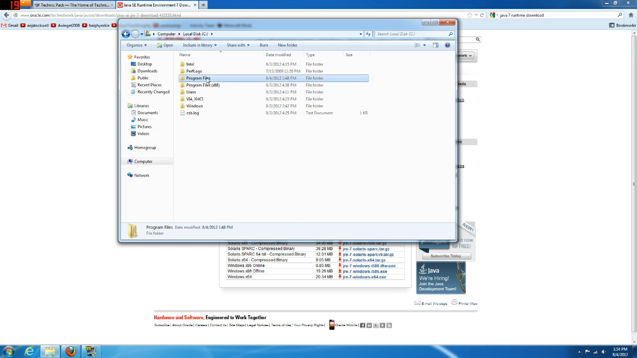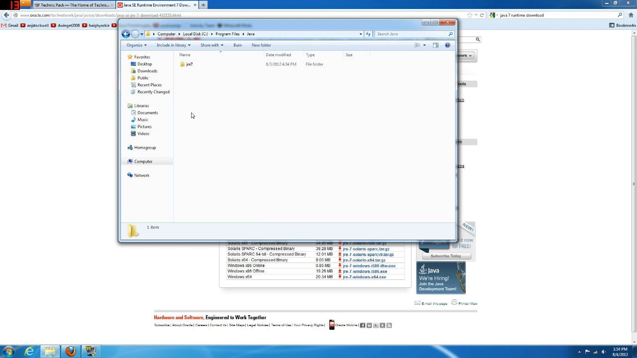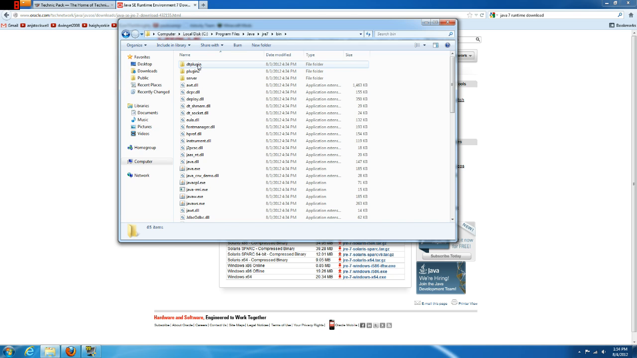You always want to use the one that's in here, and then you want to open up your Java folder, and then open up JRE, and then open up bin. This is the folder that you need, and that's the Java that you need. So basically what you just do is you click up here and you just copy that whole path.